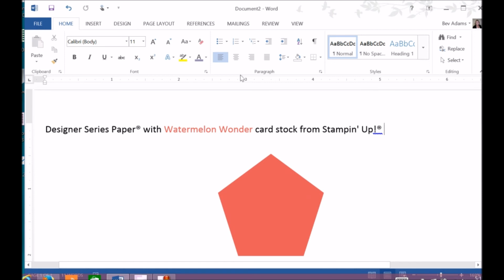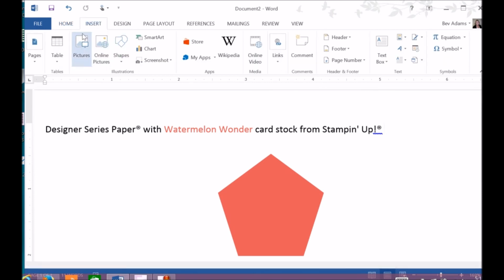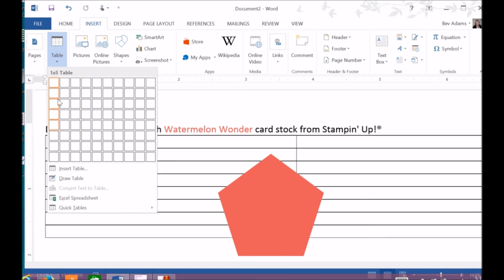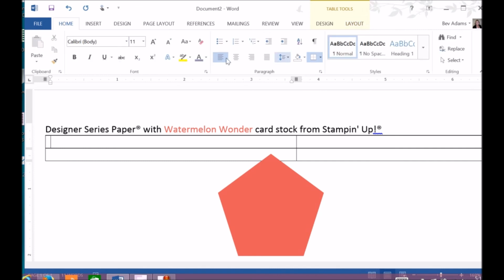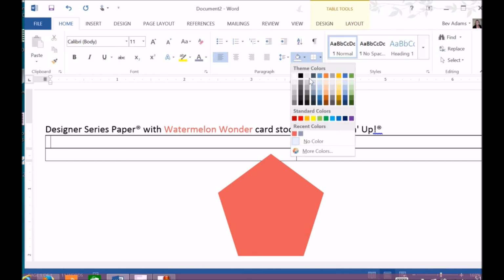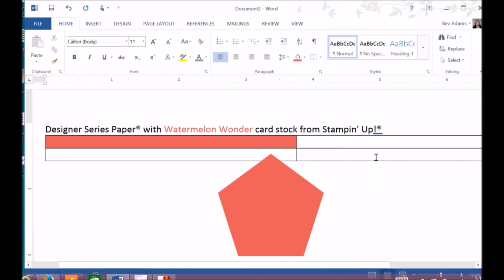If you're doing a table, you can fill in your table with the same thing. I'm going to insert a table and fill this one cell, for instance. I can fill this cell with Watermelon Wonder, and it's still a recent color. So maybe you've seen some of my charts, and on my RGB code chart, you can see that I filled in those rectangles with the colors so you can see what they look like.